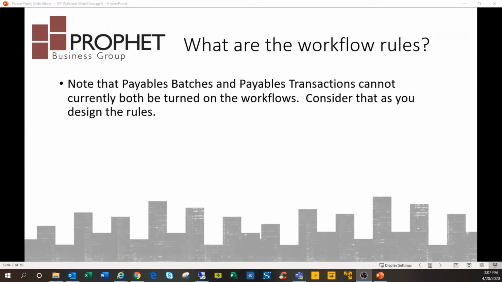It should be noted, however, that payables batches and payable transactions cannot both currently have workflows against them. Consider this restriction as you design the rules for your workflow.